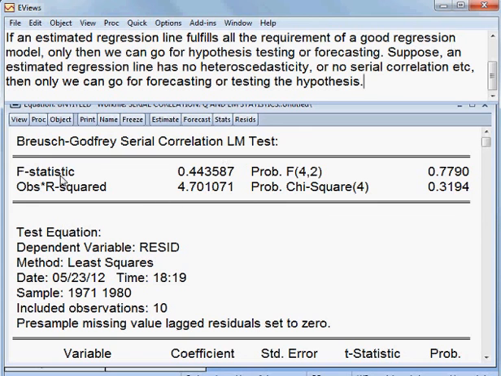Okay, suppose we check for this particular model. Okay, so we have done it now.